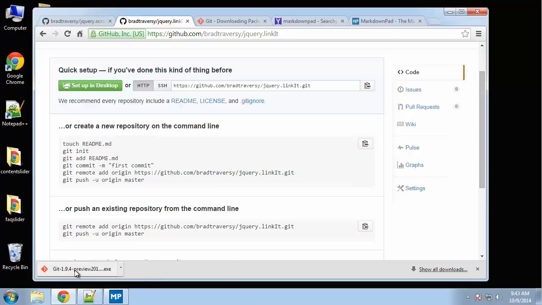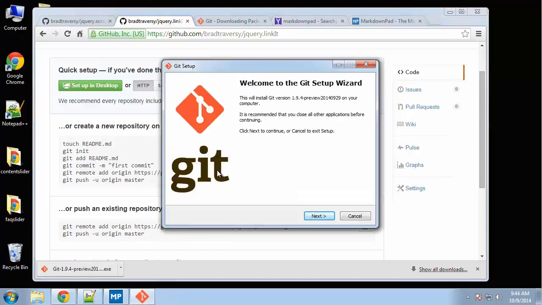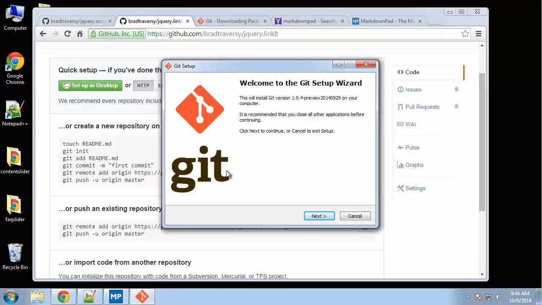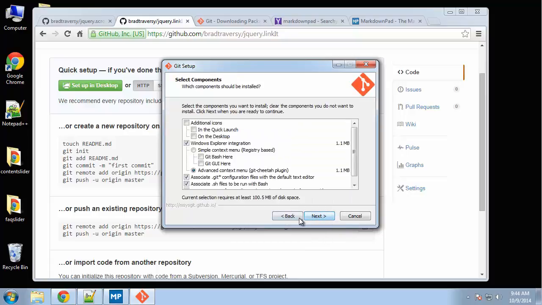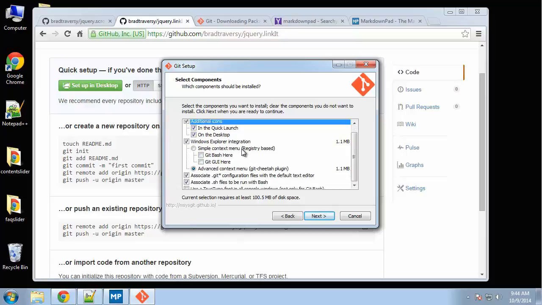Now that we have that Git program downloaded, let's go ahead and install that. And I'm sorry if I'm a little all over the place. Quite a bit has to be done here. It's not difficult, but just try to follow along. So I'm going to install this default location, additional icons. I'll check that. Windows Explorer integration, just keep that as it is.